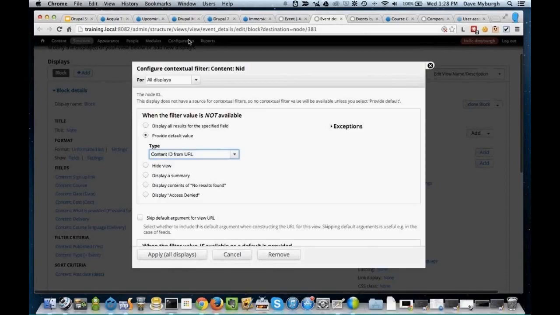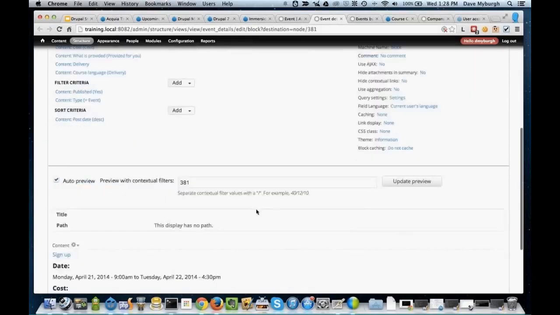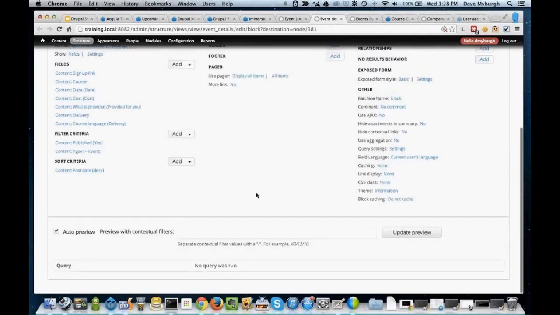But in reality, the actual node URL is still always going to be node/a number, in fact, the node ID. So Views knows this, and it can always find that ID. It pulls in the ID, loads it up, looks for these fields, and then generates a block for us. So this is the node ID of that same event node we saw a little bit earlier. If you don't have anything here, by default the query shows you nothing because there's no node ID.